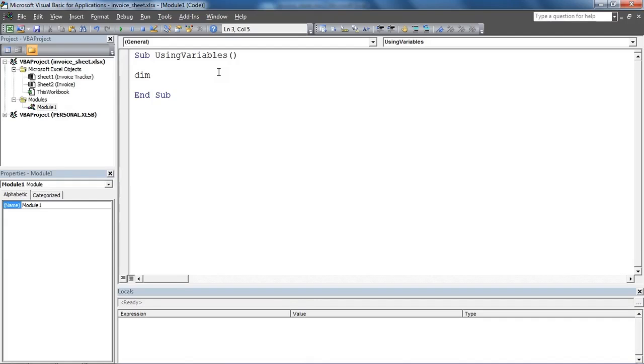Then we follow it with the name of the variable, and for this first one, it's going to be the date of the invoice, so I'm going to call it invoiceDate. You can't use spaces or start with numbers in variable names, the same rules as using procedure names or macro names. And then I'm going to put the word As to specify a data type for this variable. And probably no surprise that I'm going to specify this as a Date.